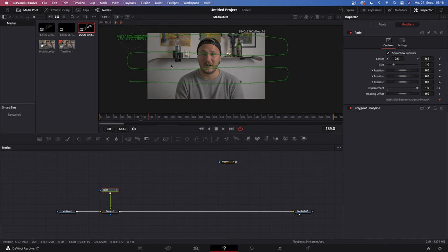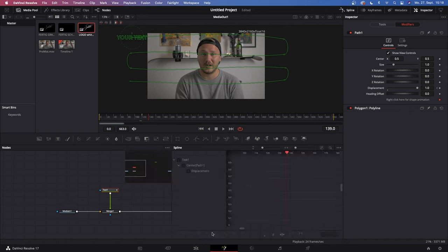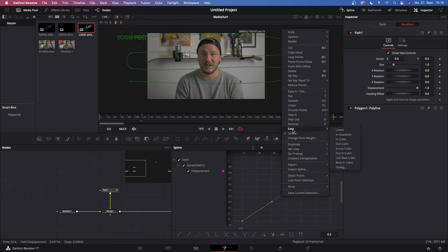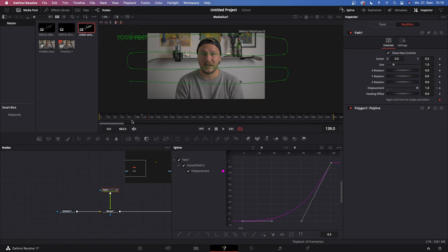Pretty good. So let's make this animation smooth once again and then highlight this, right click, go to ease in cubic, and now it should start off very slow but then speed up over time. Perfect. All right guys, so that is basically it. That is all you need to know when you want to animate something across your screen.